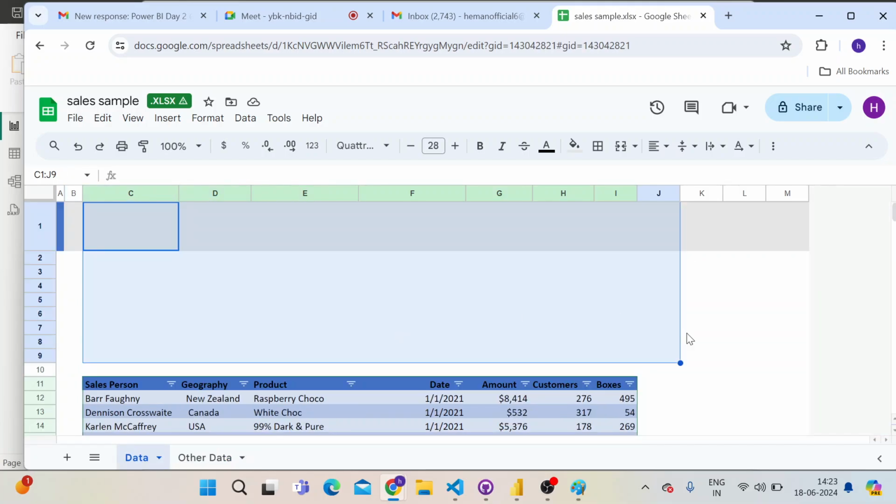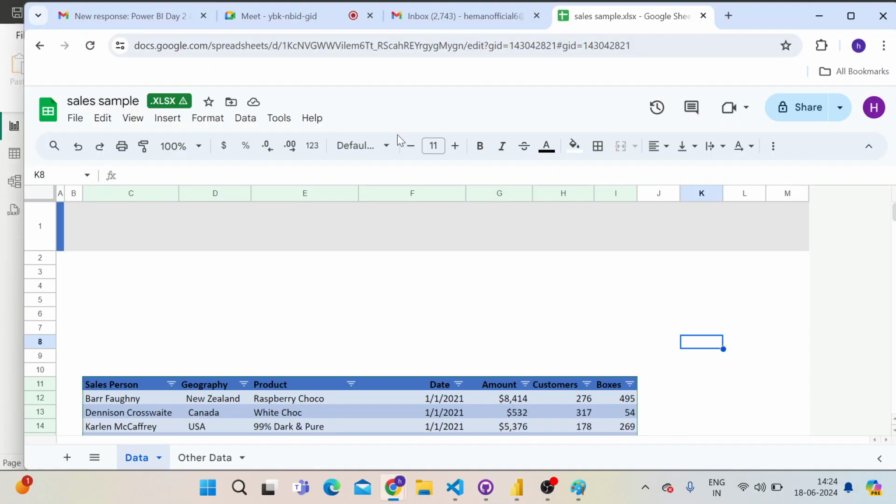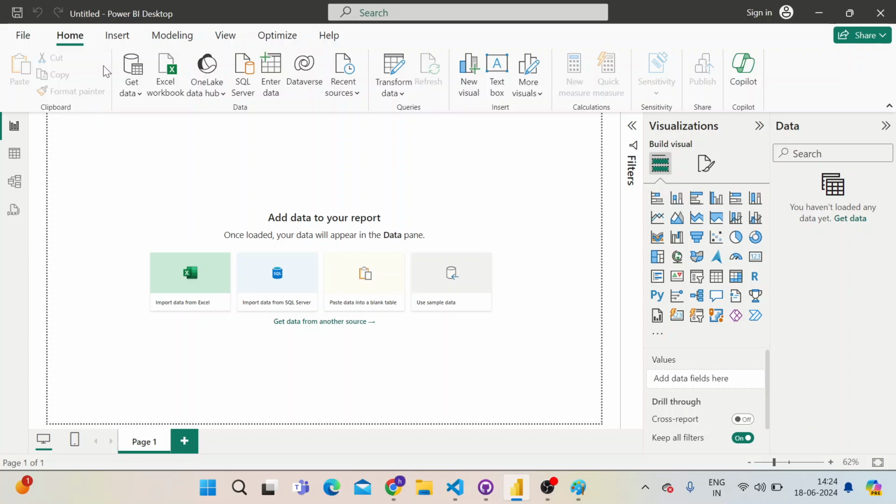This data I'm having. So I'll try to load these all. I'll also talk about this data and other data. It's just the sheet names, nothing more specific. But I'll try to load it up. Load it up means what I'm trying to do is import the data that I have.